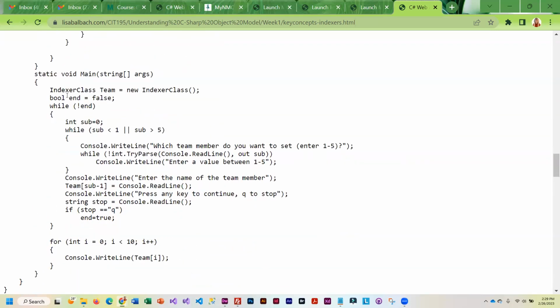Okay, and so here is another little longer example where I'm creating a team object. I've got a Boolean variable called end that I set to false, and I'm going to stay in the loop basically as long as it's not true. So as long as it's false. So then I've got a subscript and I'm checking that number to make sure it's valid. And you can see I set it to 0 purposefully so it wouldn't be valid so that I can say, what team member do you want to set?